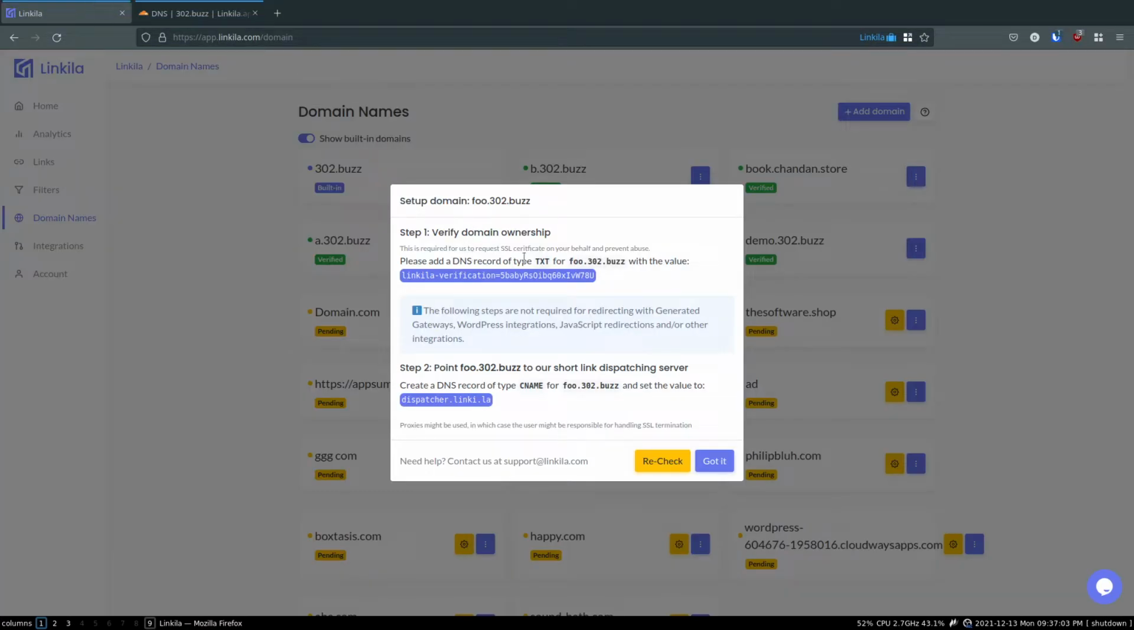So what this step does is basically a way to verify the ownership of the domain, in which case we could issue an SSL certificate, or rather we could request an SSL certificate on your behalf. This is mainly a way to prevent abuse. There are ways to bypass this step, but it's not going to be covered in this video.